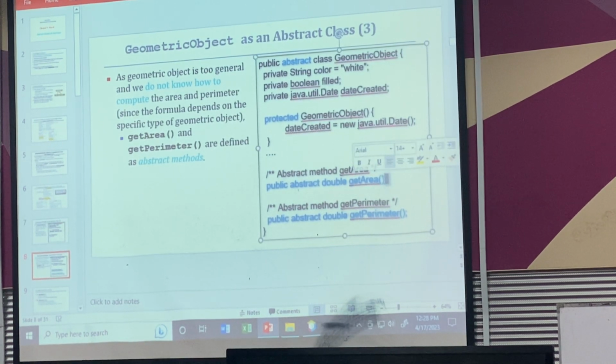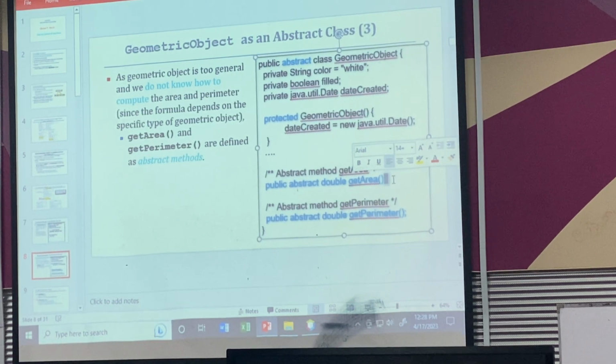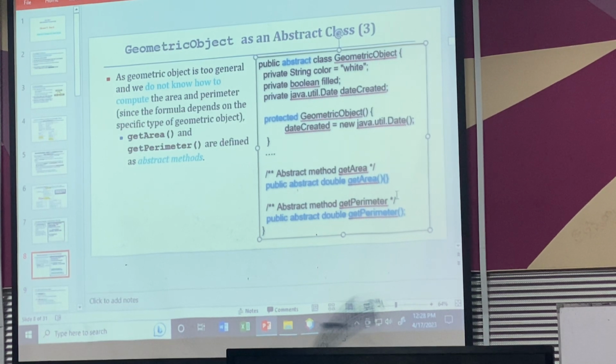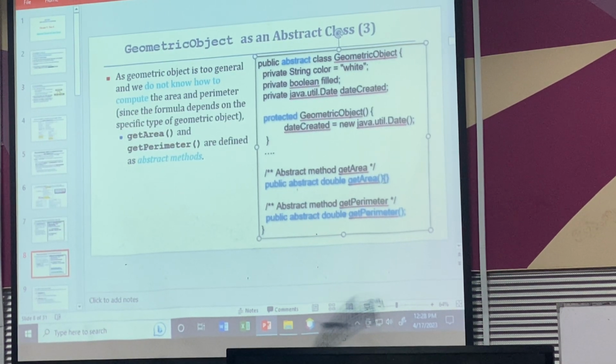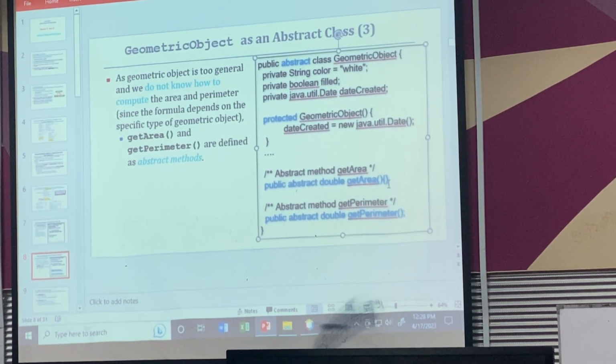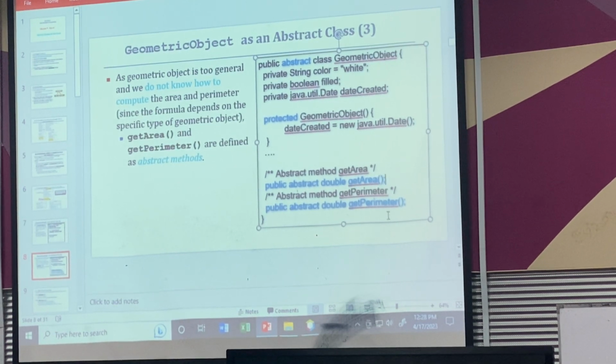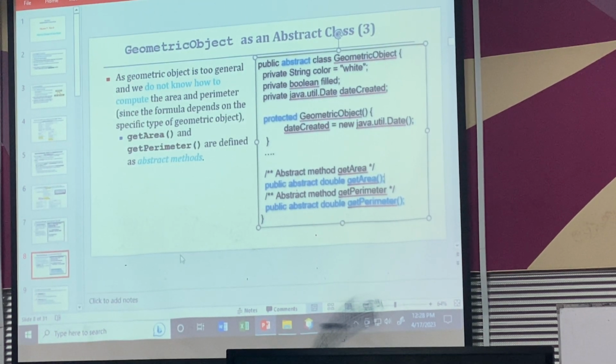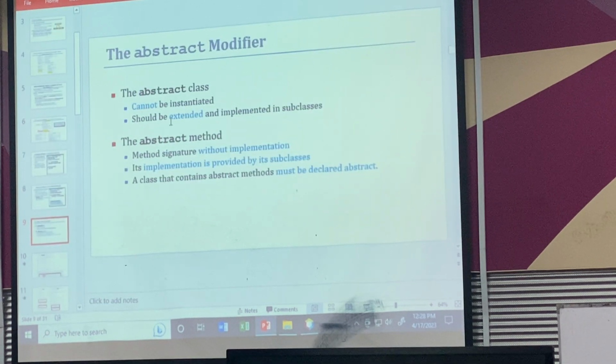semicolon. Even though there is no body, you cannot just put the opening and closing brackets here. This is not allowed. With opening and closing brackets, the compiler will assume that you already made the implementation. Get this one? So this method should end with a semicolon at the end. Clear? Alright, this part.